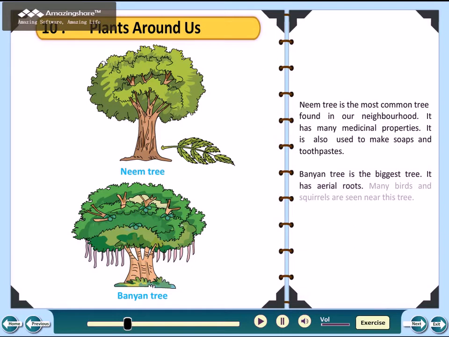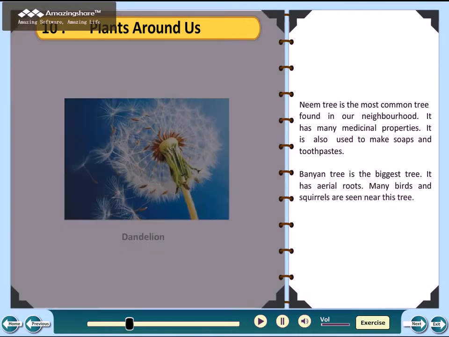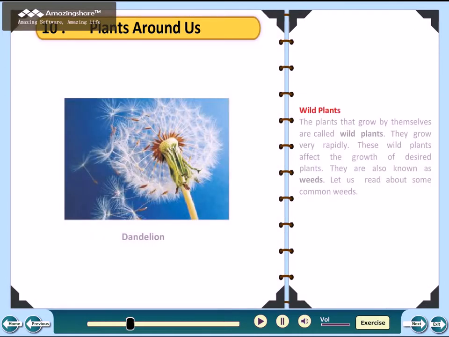Neem tree. Neem tree is the most common tree found in our neighborhood. It has many medicinal properties. It is also used to make soaps and toothpastes. Banyan tree. Banyan tree is the biggest tree. It has aerial roots. Many birds and squirrels are seen near this tree.